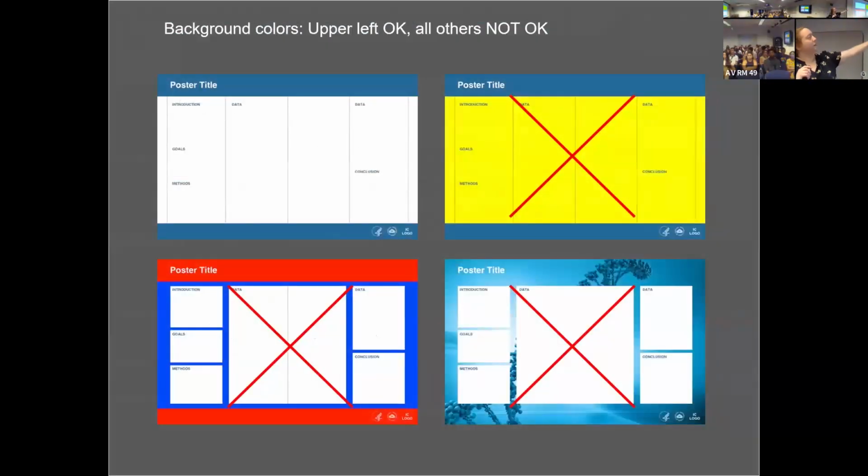Yeah, so here's an example in the top left. This is good. Plain navy blue, section separated, plain white background with navy blue or black font on there. In the top right, it's a bright yellow background. This color is way too aggressive for a poster. If you have a very bright background like this, again, that's what's going to pull people's attention rather than your science itself.